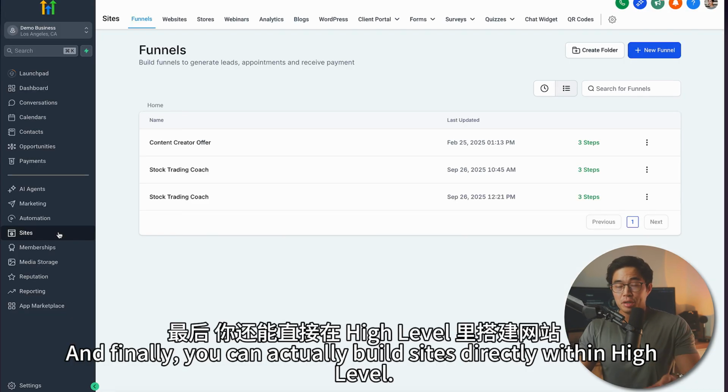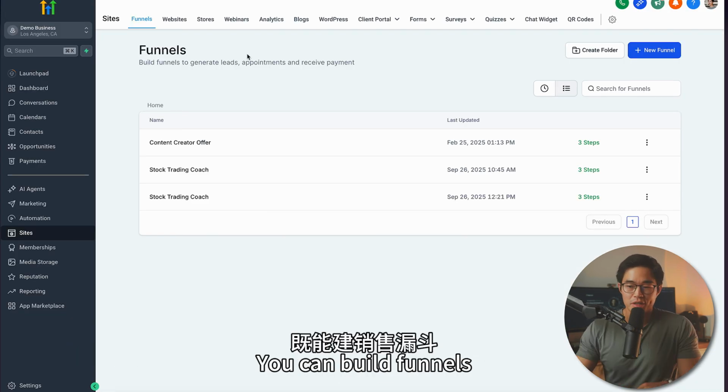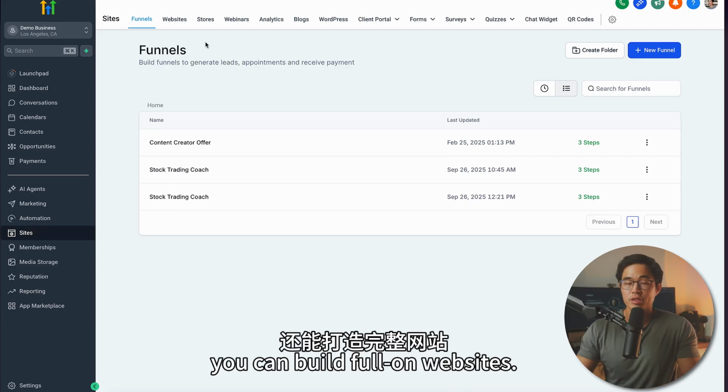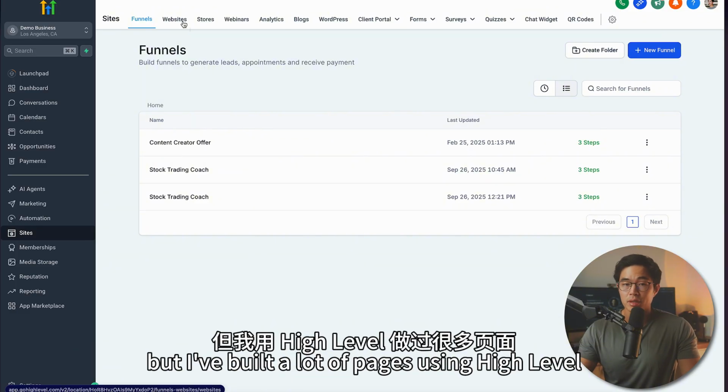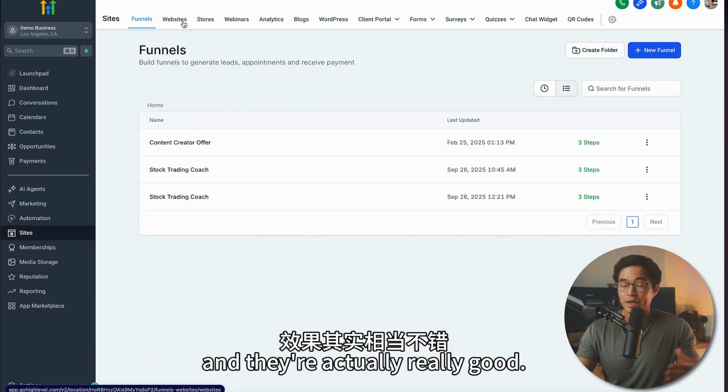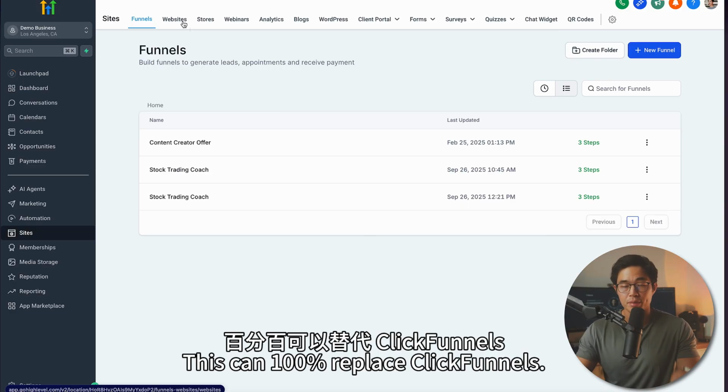And finally, you can actually build sites directly within HighLevel. You can build funnels, you can build landing pages, you can build full-on websites. Of course, it's not as good as some of the more dedicated website builders, but I've built a lot of pages using HighLevel and they're actually really good. This can 100% replace ClickFunnels.